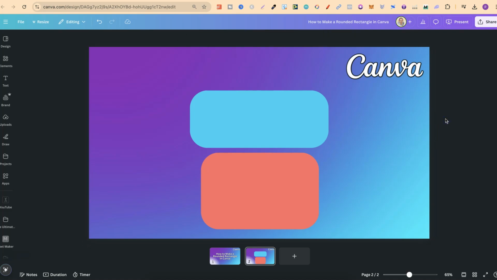But nonetheless, that's just how simple it is to make a rounded rectangle here in Canva.